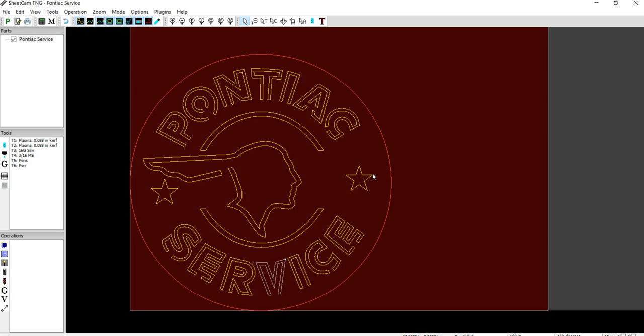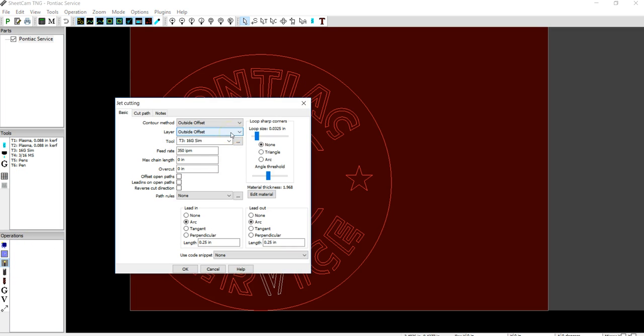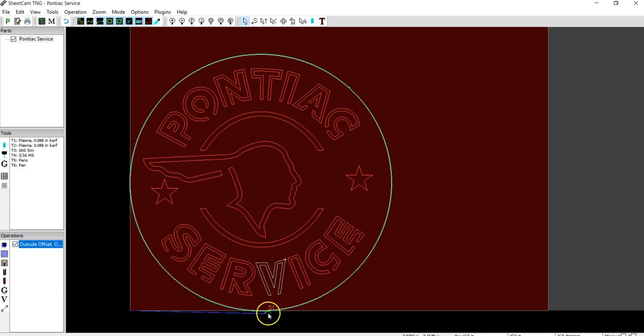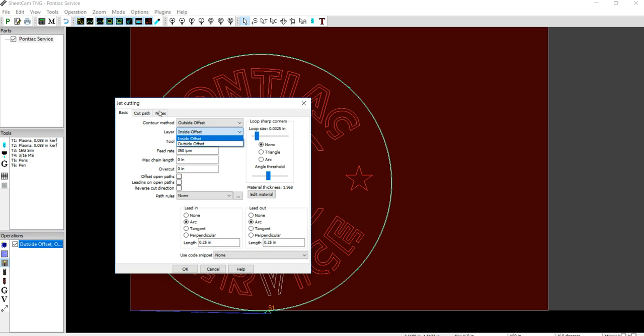Now, let's go back. I'm going to do one other thing here. We can do this another way, where let's just say I'll make an operation, and I go outside offset on my outside offset layer. And I go, okay, cool. And my outside offset is there. Now, with all of these letters here, I'm just going to go inside offset on the inside offset layer.